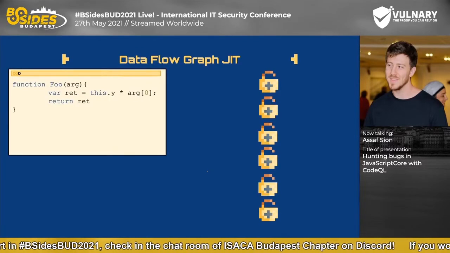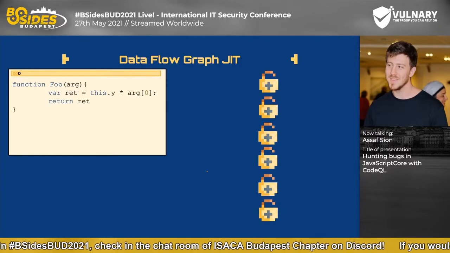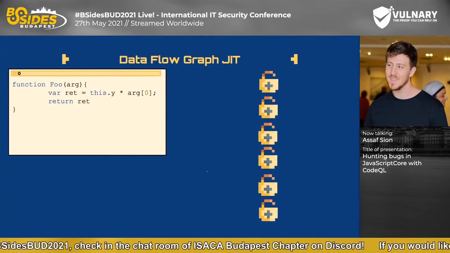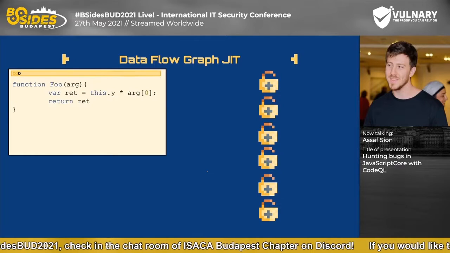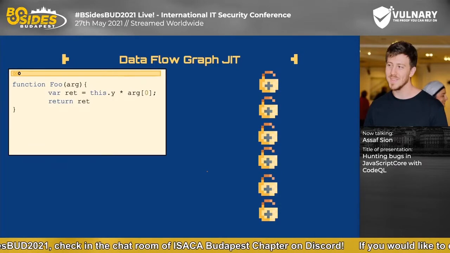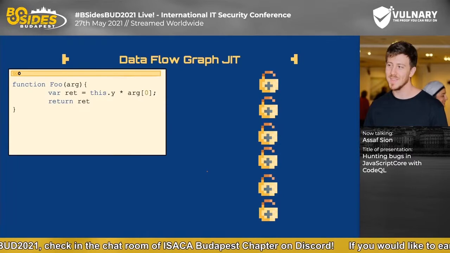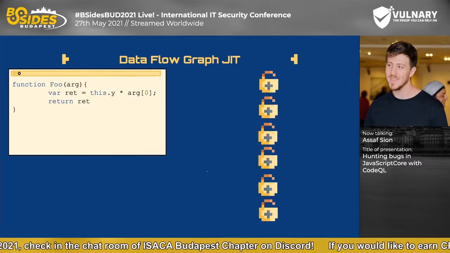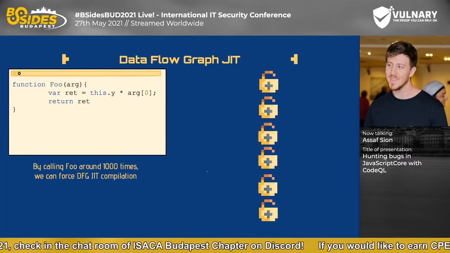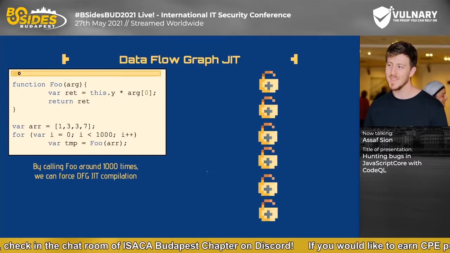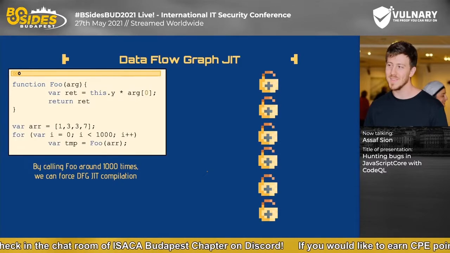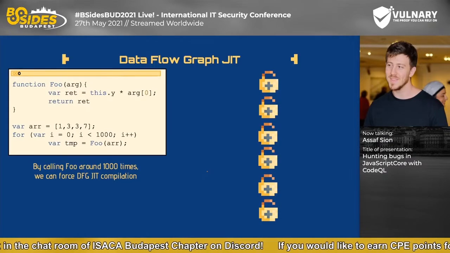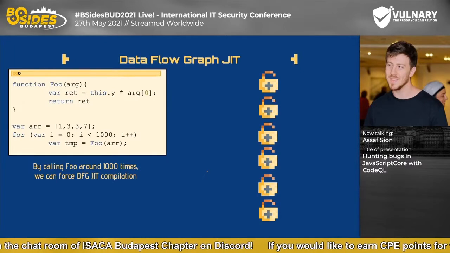Okay, so let's see an illustration of how JavaScriptCore creates a Dataflow graph for a simple function. Here we have foo. Foo is very simple. It simply takes an argument. It returns the multiplication of the argument's first index property with the property y from the this object. Now, in order to compile the function using the DFG JIT compiler, we need to execute that function approximately 1,000 times. So to do so, we just put a for loop that will call that function 1,000 times. And by doing so, we will compile that function using the DFG JIT.